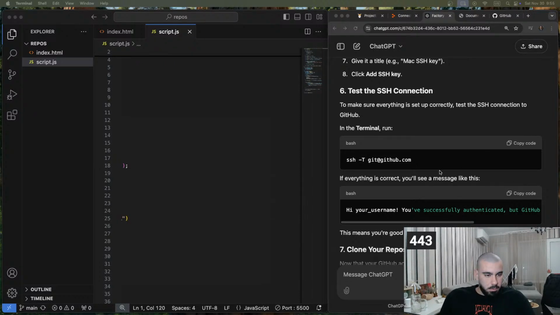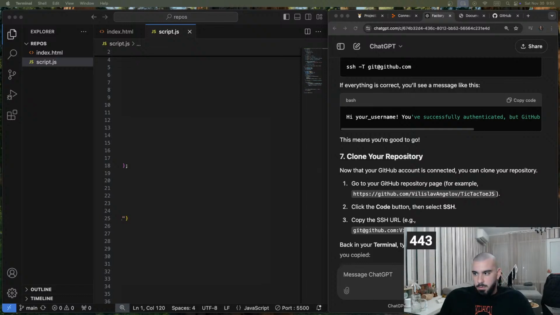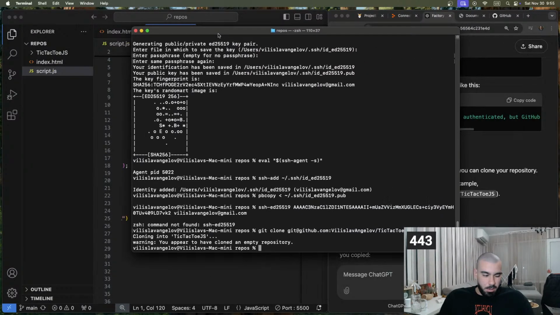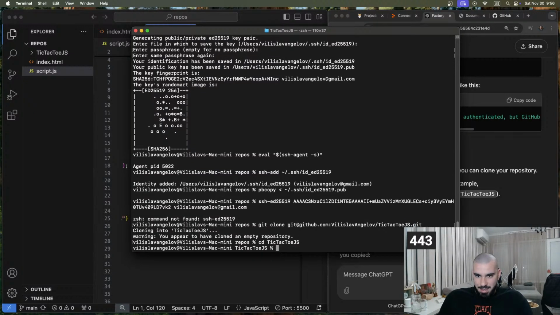It's not found. Let me try to clone the repository. I just want to clone the repository, that's all. Go into my repositories. What is it? Tic Tac Toe JS, SSH, copy, and then we can do git clone. Okay. You appear to have cloned an empty repository. It worked. Tic Tac Toe JS. It finally worked.